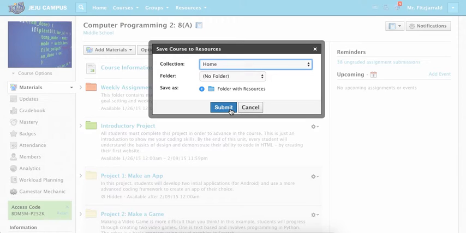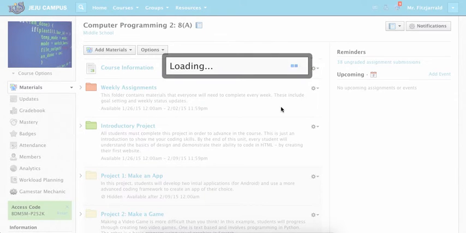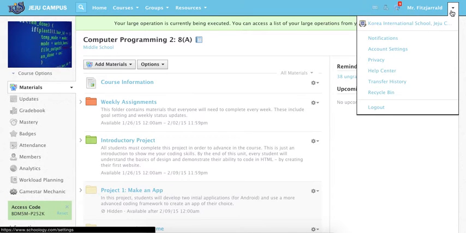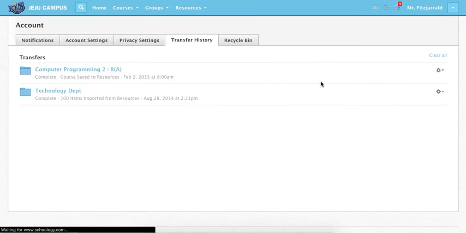Once you have that done, go ahead and hit submit, and that will queue your system for basically transferring all of the materials and content and grades from your course into your resource library. If you want to see how that transfer is doing, you click the little drop-down arrow next to your name and go to transfer history. That will show you exactly what is being saved and where it is being saved.